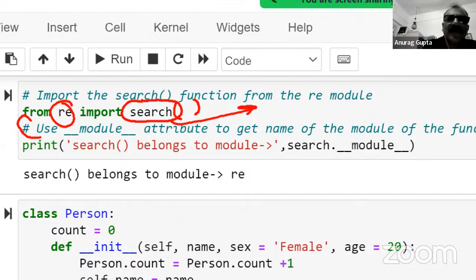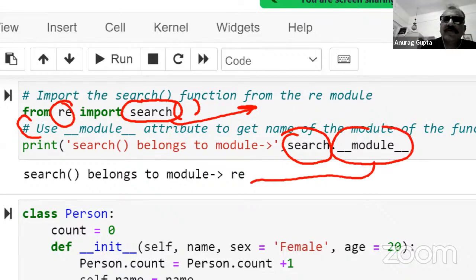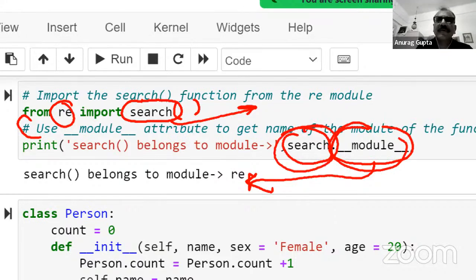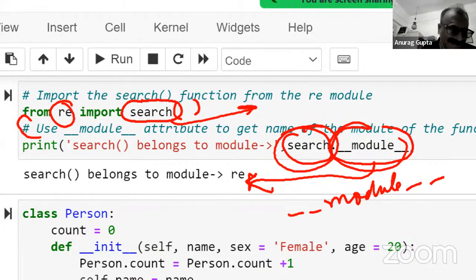So I'm saying print search.__module__, and it is giving you the output re. That means this module attribute of the search function of the re module will give you re. And notice that this __module__ attribute was not created by you. You have nowhere defined it in your program. This is something which has come on its own into your script. It is something which has been gifted to you by the Python interpreter. So __module__ is an attribute of various modules. Does it make sense? Shall we move ahead?